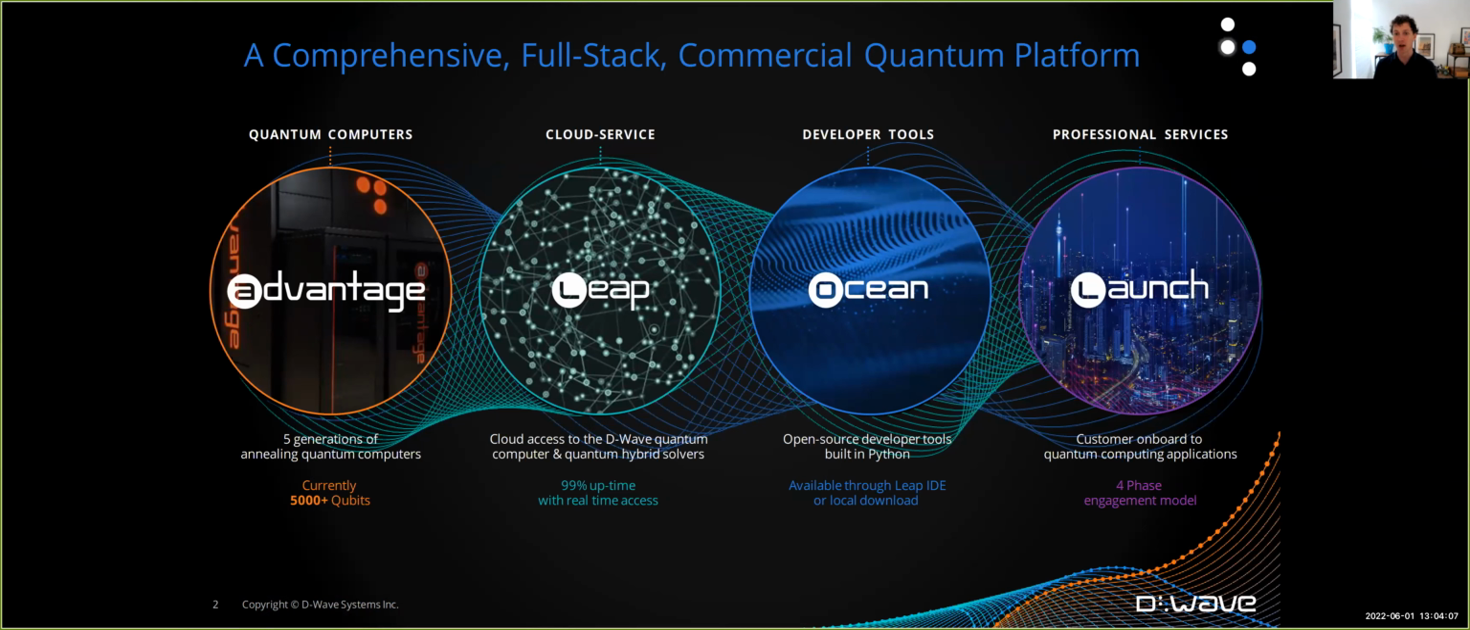So to walk through what a comprehensive full commercial stack looks like for quantum computing, I want to walk through the various aspects of this slide. At one end of the spectrum, on the far left, you need a quantum computer. I mean, you need a quantum computer in order to do quantum computing. That seems fairly self-evident. And the quantum computer of choice for us is the Advantage processor, which is our 5,000 qubit processor available in Leap right now. In fact, you could go sign up for Leap right now and get access to it. This is our commercial grade quantum annealing platform that we use to solve problems.